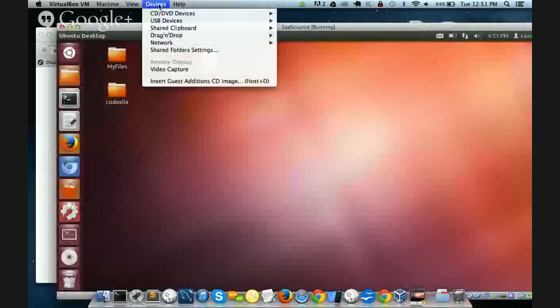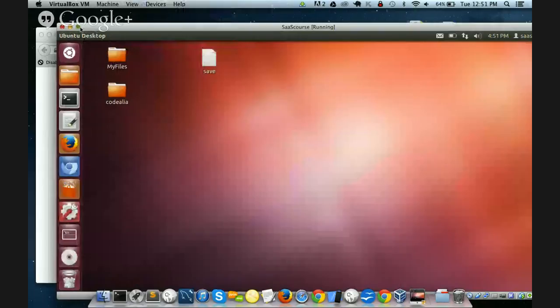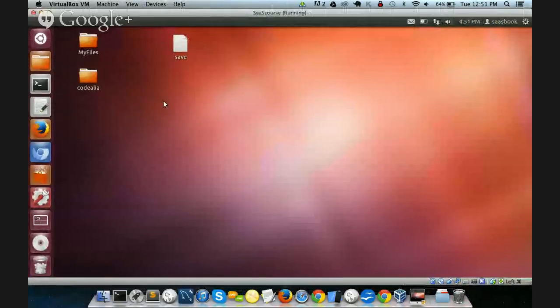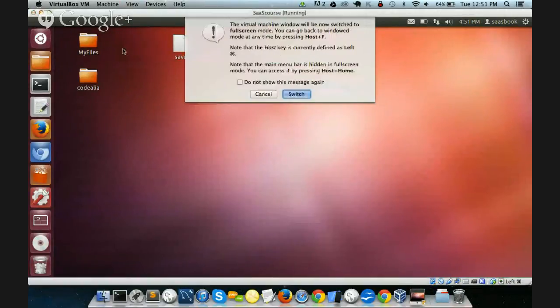What happens right now if you hit the plus, the green plus? That looks like the same thing as switch to full screen, right? Yeah. Well, this is now bigger than it was before. You can go back to window mode anytime by pressing host plus F. Where is that? It defines it right there. Note that the host key is currently defined as left. Oh, okay, the left one. Plus F. Okay.